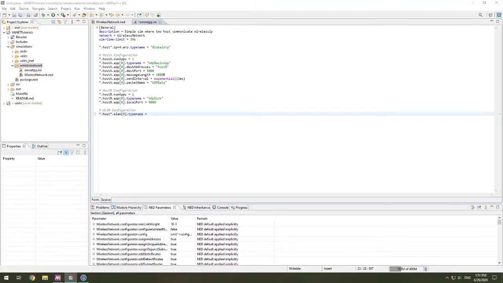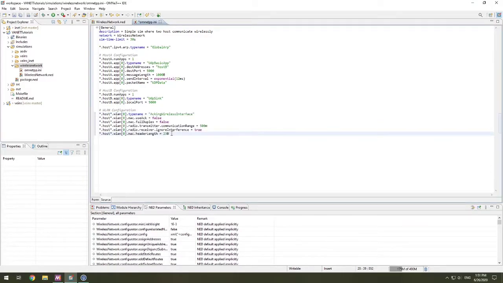So we're going to set the MAC rules. We're going to make it where it doesn't use ACK and it doesn't have full duplex. And then the radio itself is going to have a communication range of 500 meters, so our hosts should overlap. And for this simple simulation, we're going to ignore interference. So this is now the configuration for our wireless LAN. We set it up to use the AckingWirelessInterface, and we've set our communication range to be 500 meters. We're ignoring interference, and we also set our MAC header length to be 23 bytes.